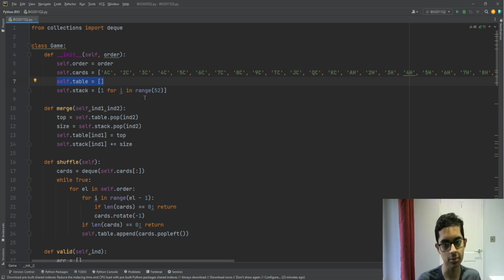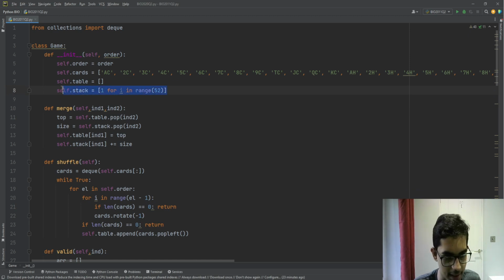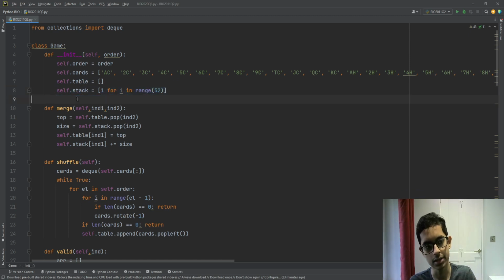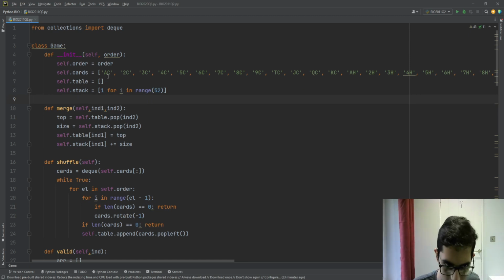Now we have self.table. This self.table will contain all the different piles, and we also have the stack. This stack determines the length, or the height if you like, of each of these piles. One thing you might notice in the cards is that I am keeping everything as a string, but one very important thing is that I'm only keeping the top element as the card for a particular index inside the tail array.